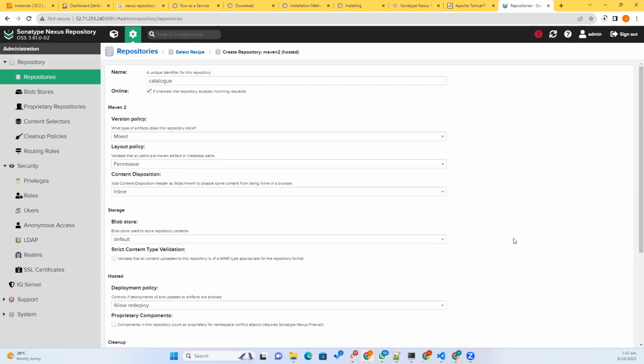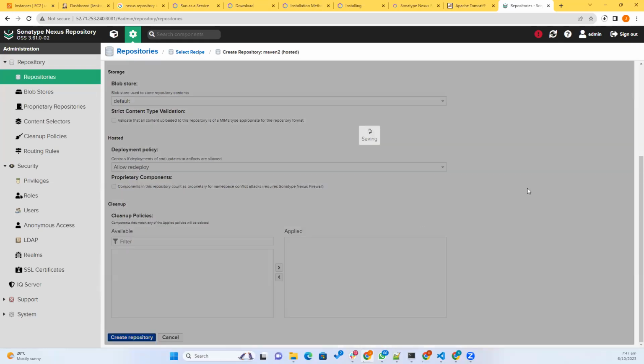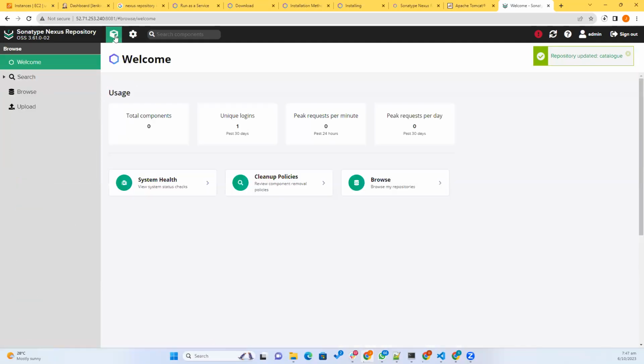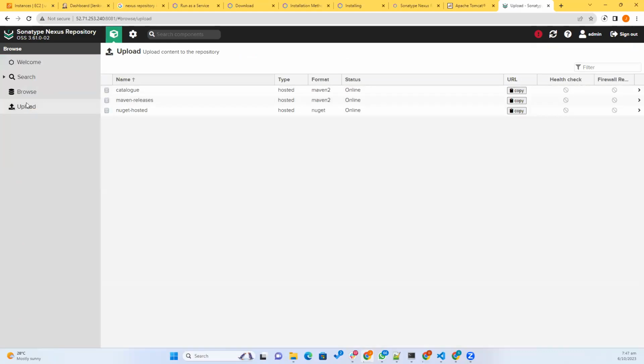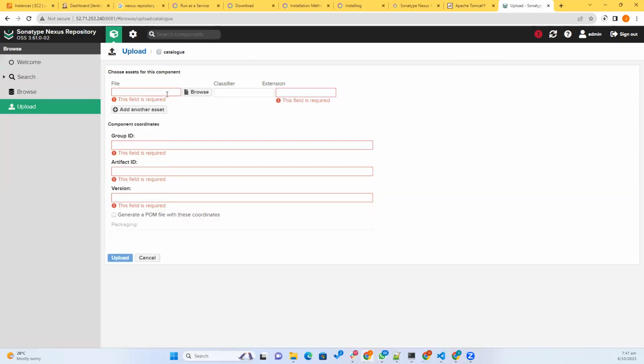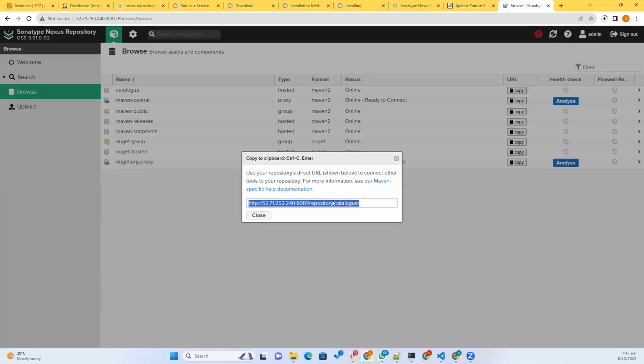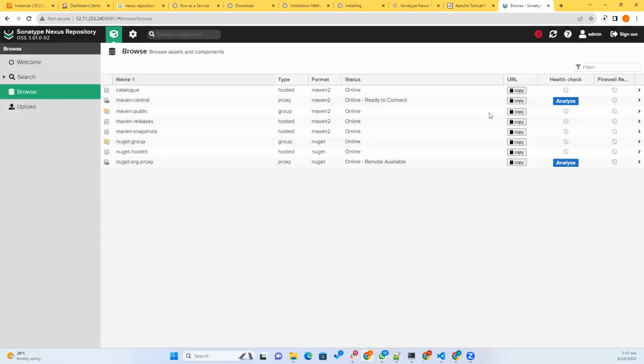But now, let's go and create the repository. Okay, and come to this one, browsing, and here if you try to upload, you can see you are getting this catalog. You can upload the file from your computer directly. But that is not our intention. We want to upload it from our pipeline. So our repository is created. This is the URL. So now let us get our package uploaded through our pipeline.